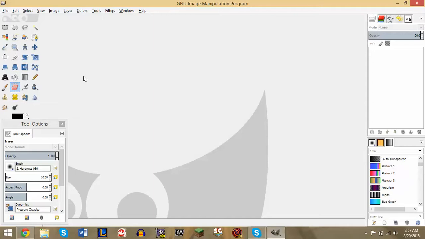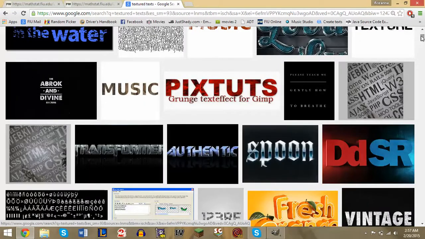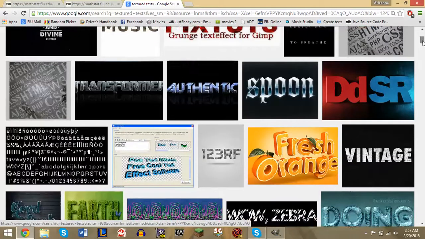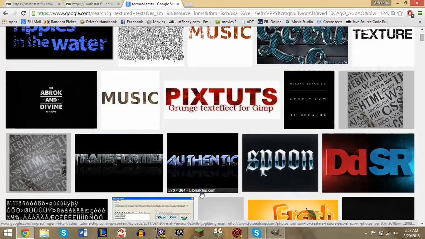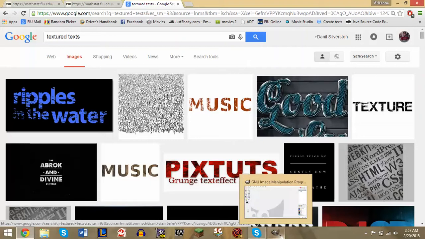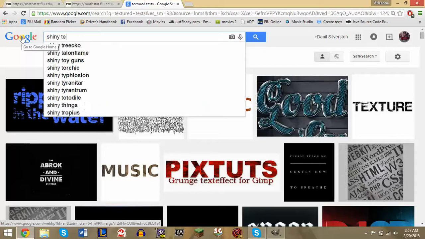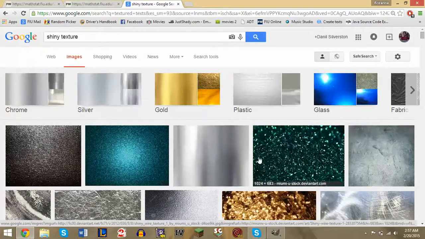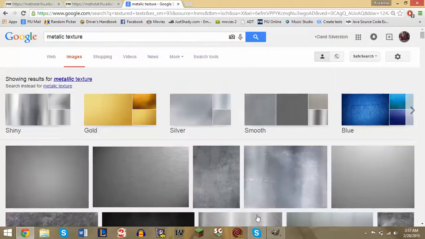Now, if you don't know what textured text is, it's basically this. It's basically text that doesn't have an ordinary color on top. It has some nice effects, and they look really cool. Now, there's two ways of doing this. There are a few textures within Gimp that you can use, or you can find your own texture. For example, if you want to find a shiny texture, they have some of this, or if you want to find a metallic texture, they have some of that.